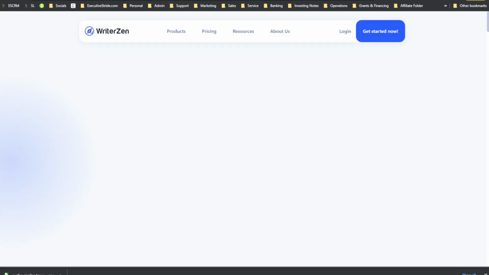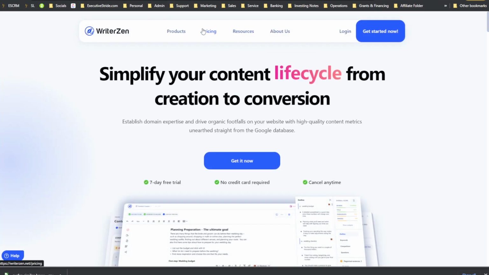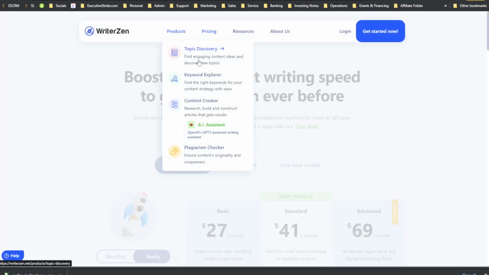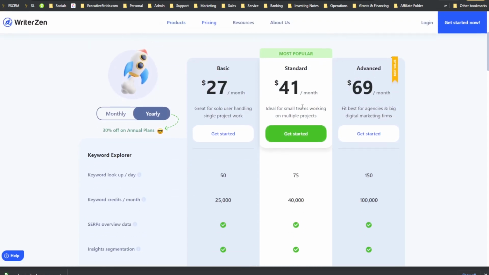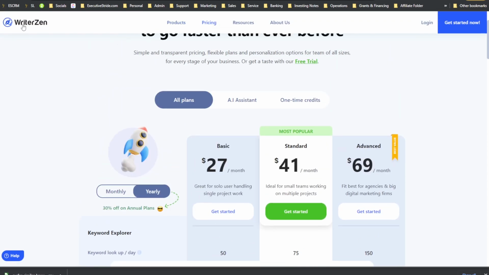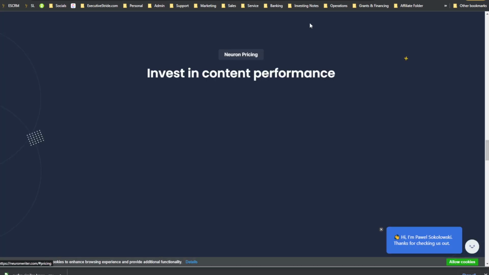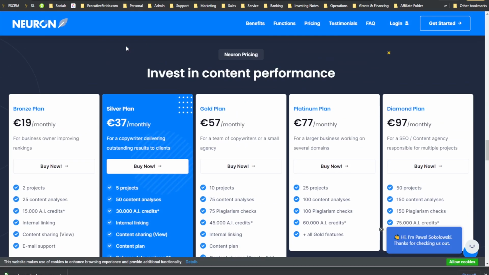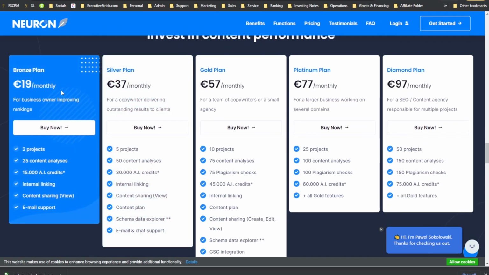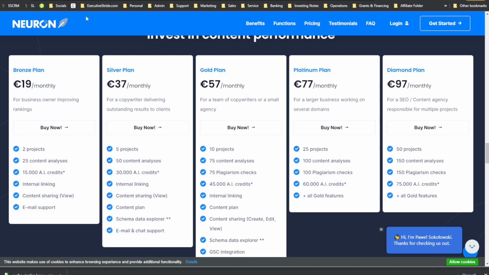Now, there are also some other tools that could be compared to some of these potentially, but these are the ones that I currently, at least, use. I use WriterZen, I use NeuronWriter. So there may be a few other tools I have, but these are the ones just off the top of my head. So if we look at NeuronWriter, which I'll leave a link to the NeuronWriter as well as WriterZen.